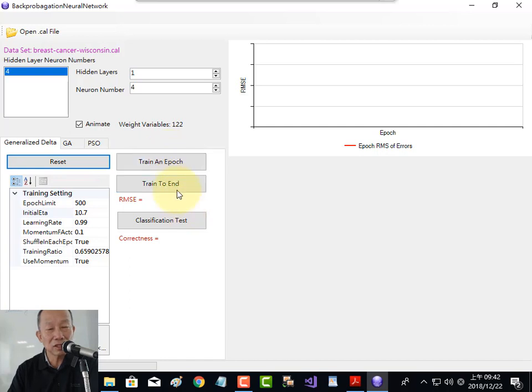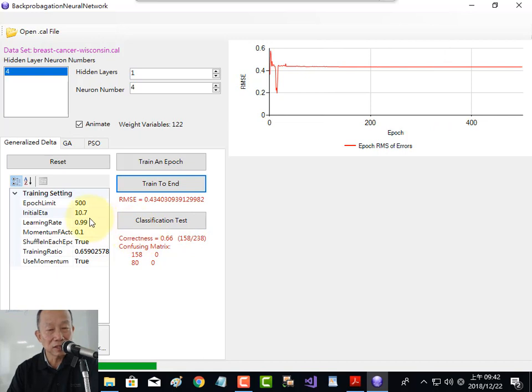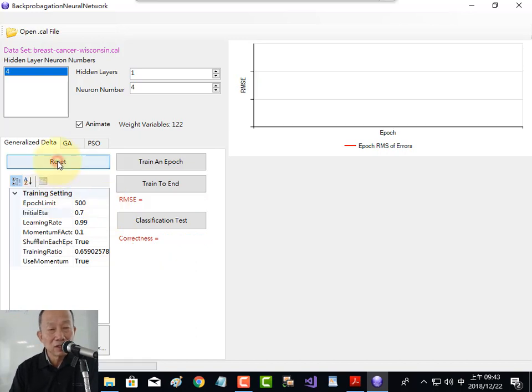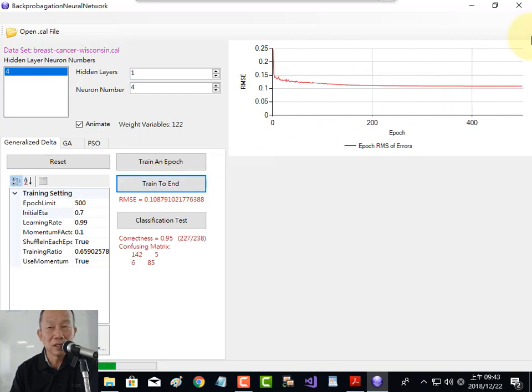Let us use the backpropagation. Well, this time it's not good. The initial data is still too large, right? 0.7. So we try to get a result from the backpropagation. Again, it's a little bit higher than 0.1, right?